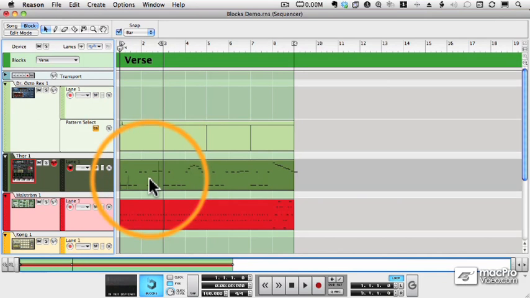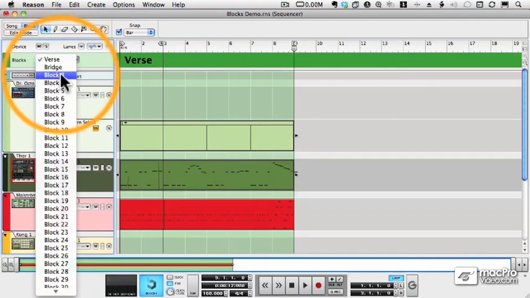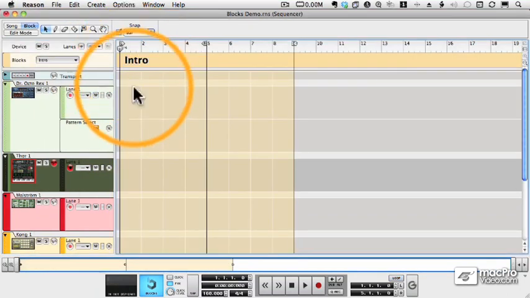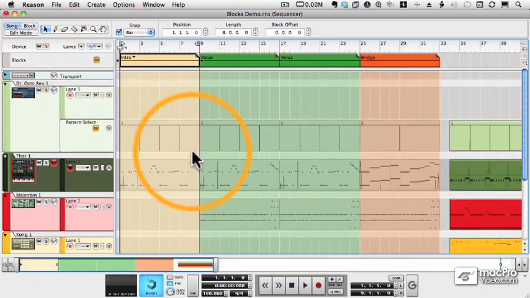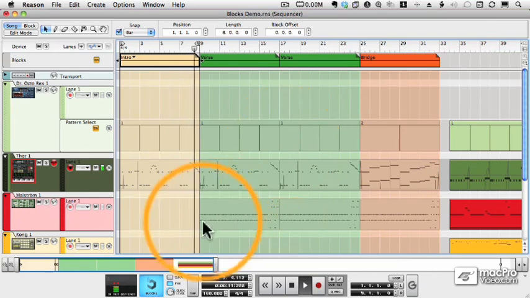Let's take the drum beat and the bass from our verse and copy it, and then go to block 3, which I will rename intro, and we're going to paste in our drum and our bass. And now you can see the ghosted notes of our introduction. So just the drum and the bass, and here comes the maelstrom.